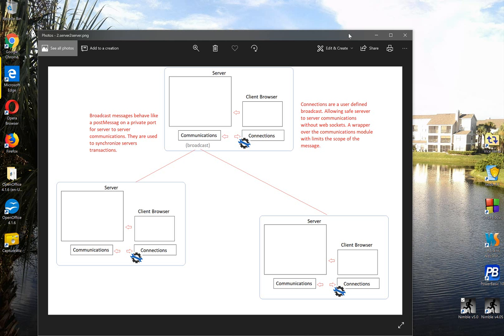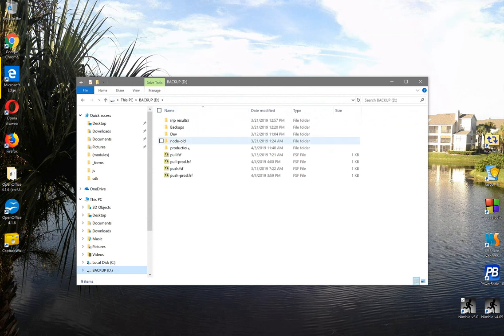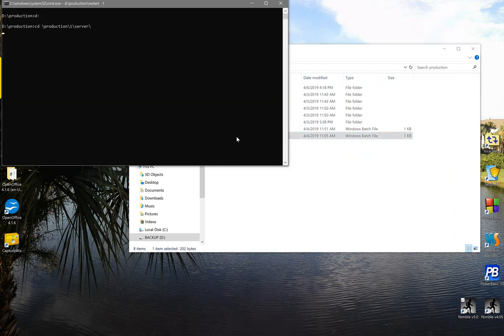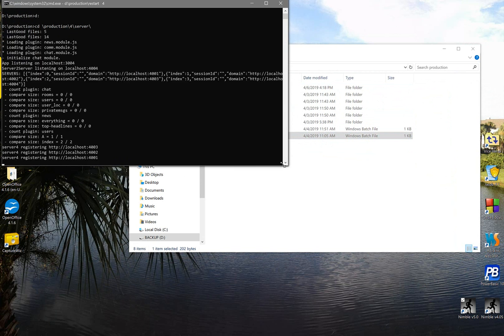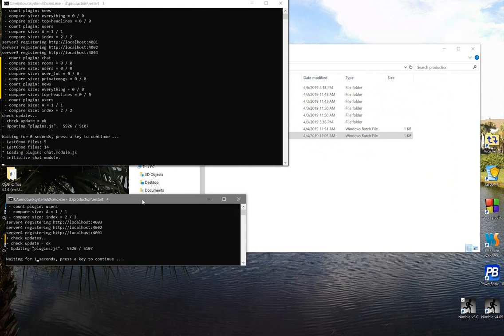So today, since this is the first video, I'm going to show you a very quick look at the servers running locally on my machine. I've got 5 directories, all represent complete copies of the server. I have a start all batch file. When I click that batch file, it's literally starting 5 servers. The first server is the home server. They launch and they start communicating with each other.